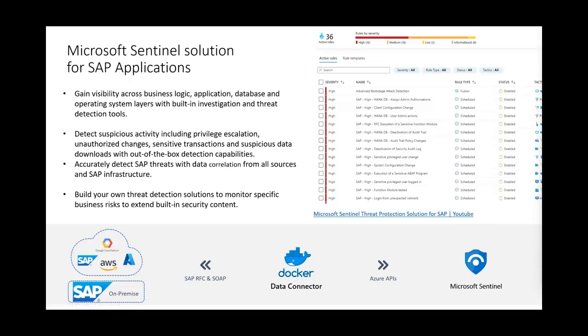Now, before we go into more details around the solution, I also want to share with you a scary statistic that emphasizes even more the importance of detecting malicious activities. Out of every 1,500 cyber attacks on SAP systems, 300 are successful. I think we all realize that protecting your SAP environment is a must. And that's why we offer the Microsoft Sentinel solution for SAP.